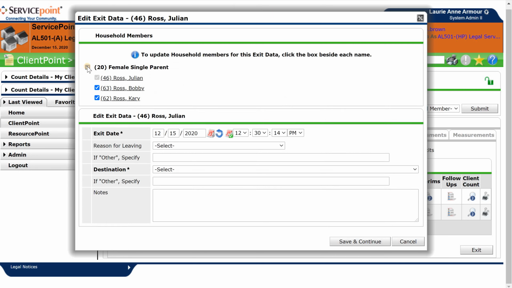You want to select the whole family because we're exiting the whole family from the program. And then the exit date, we can leave it as today's date, but you want to set the time to 5:00 p.m. And the reason it's 5:00 p.m. is the same reason that we create our entries at 8:00 a.m. It's so we know everybody is exiting their clients at 5:00 p.m. and we can set our report parameters around that time and make sure we don't miss any data.